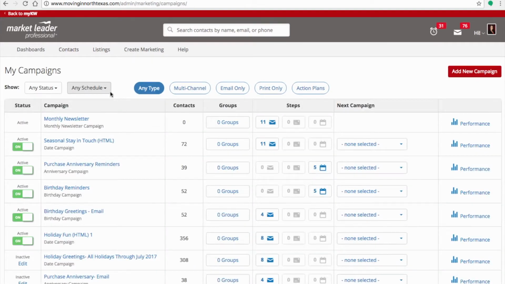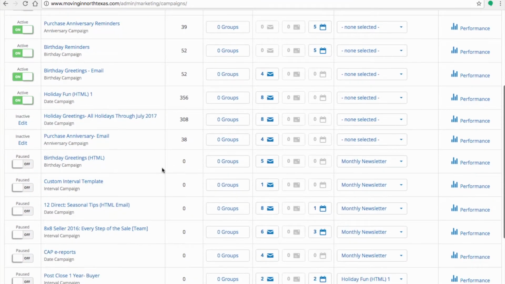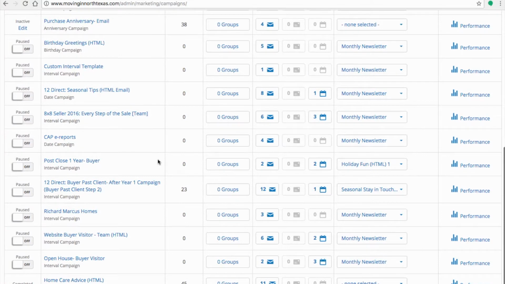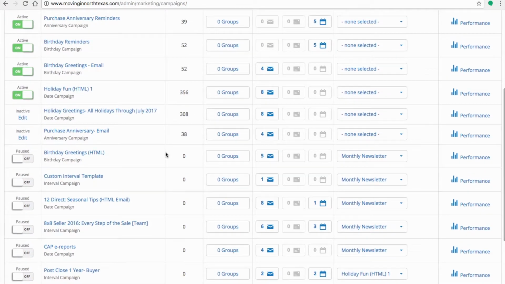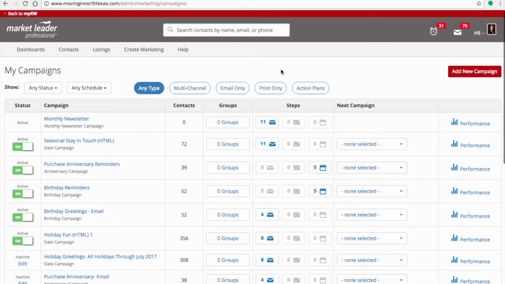You can already see which campaigns I already have set up or which ones I've already started and played with. Some of these are just some examples I've shown before in the past. But what I'm going to do is go ahead and show you how to start a new campaign, and then I'll go into more detail on the campaigns themselves. So you're going to click on the Add New Campaign button over on the right side of your screen.